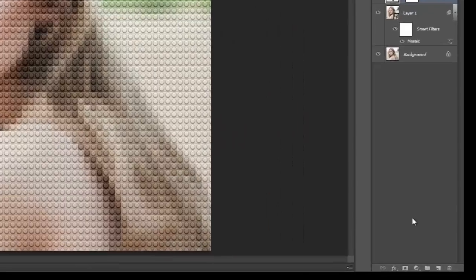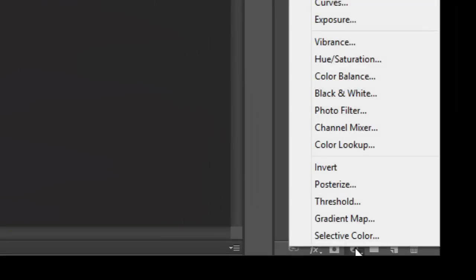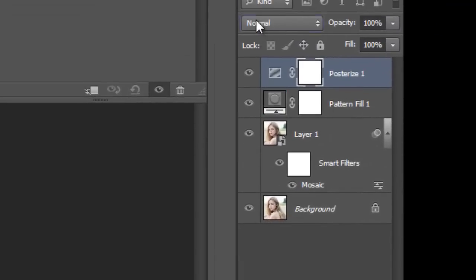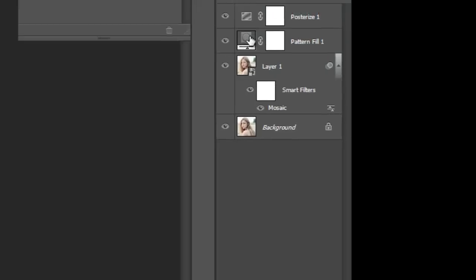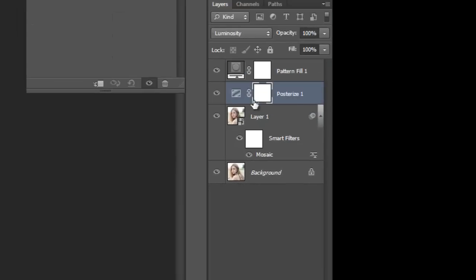For the first layer, click on the New Adjustment Layer button in your Layers panel, then select Posterize. Change the blending mode of this layer to Luminosity and move it below your pattern fill layer. This blending mode will prevent the layer from affecting the colors of your image.